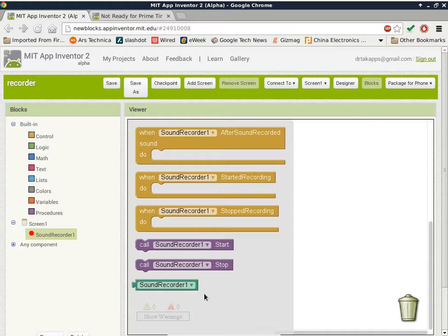And you can see that it has no extra properties. There's nothing that says, set something. But you do have two extra blocks here to start the recorder and also to stop the recorder. In other words, you can make your app covertly record sound without having someone click the button.